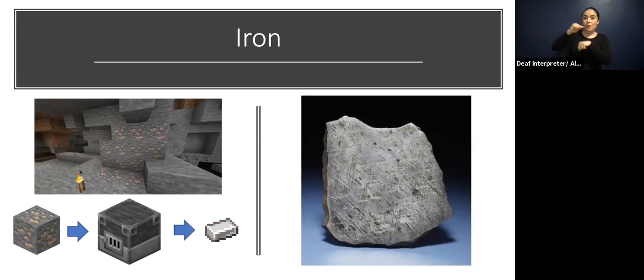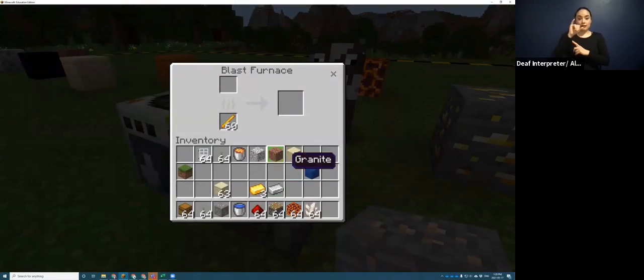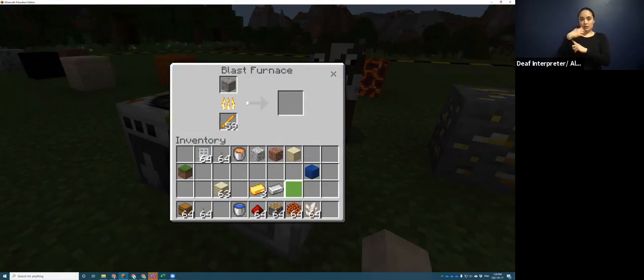And iron does the same thing. So if I go back in here and I grab my iron and I put it in the blast furnace, this iron is going to give me an iron ingot. Yeah, no, that's true too.